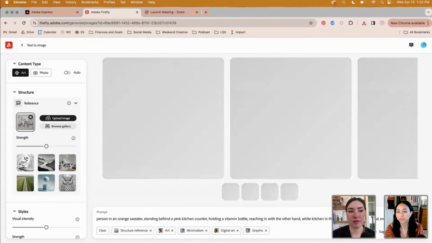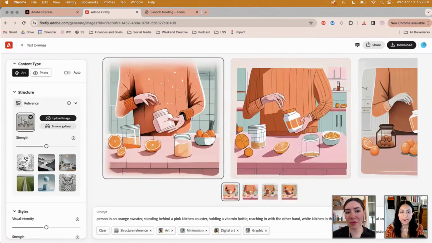Ooh, yes, add the bowl of cereal and oranges. Perfect. Let's see. Amazing. I don't know if it's going to understand this, but it's worth a try. You never know. Has anyone? Okay, that's pretty good.